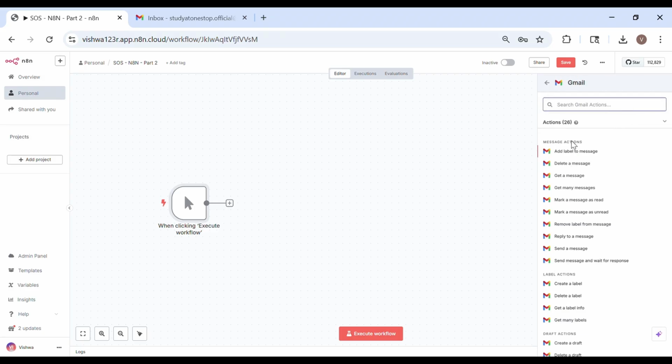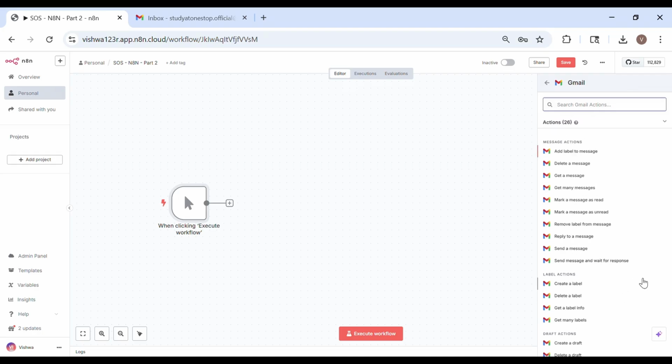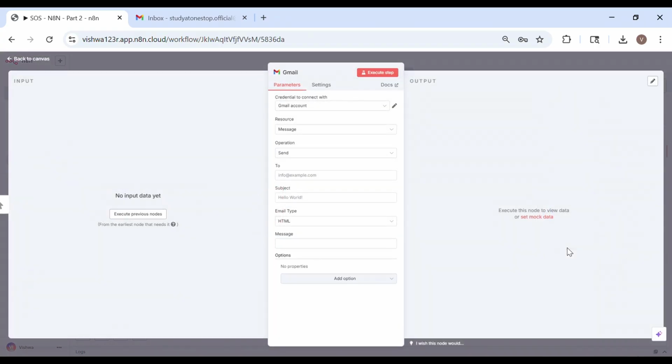Now there are so many actions that can be performed using the Gmail node. But for now, since we are sending mail, we can choose the send message option. Now we have to set up the Google account for sending emails. In the credentials to connect input field, you can select create new credentials.